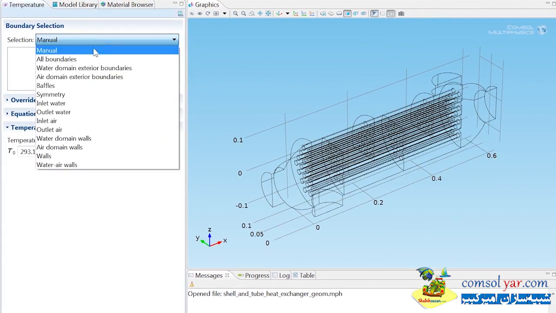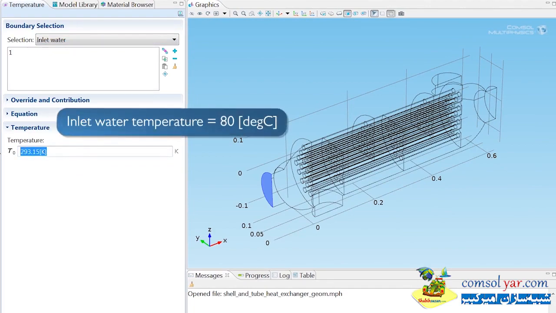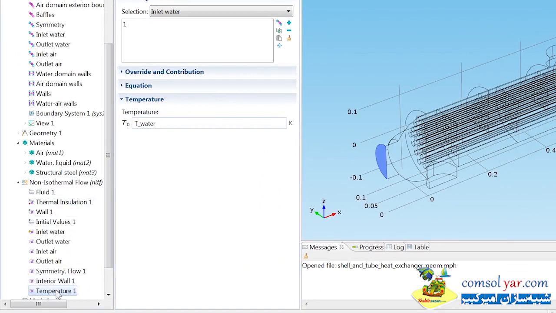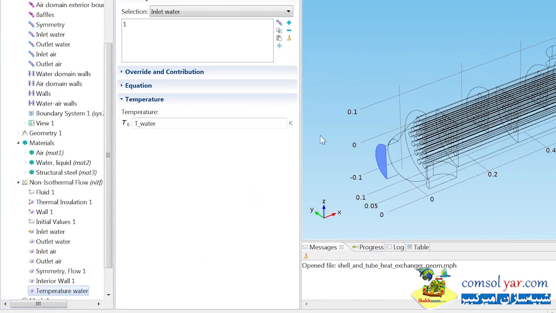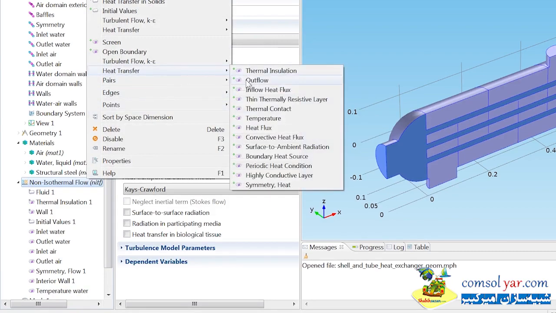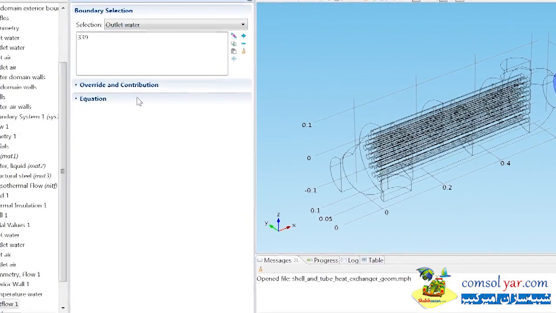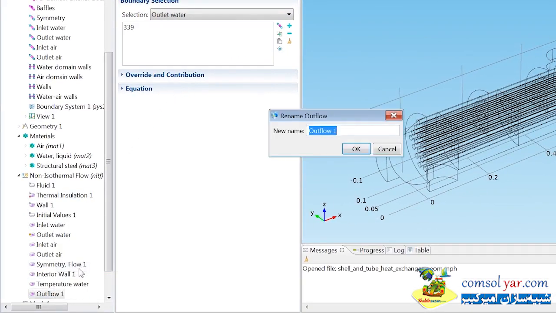From the Boundary Selections list, choose Inlet Water. In the Temperature field, type in T_water, then rename Temperature 1 as Temperature Water. Right-click on Non-Isothermal Flow and under Heat Transfer, add an outflow. From the boundary selections list, choose Outlet Water, then rename Outflow 1 as Outflow Water.